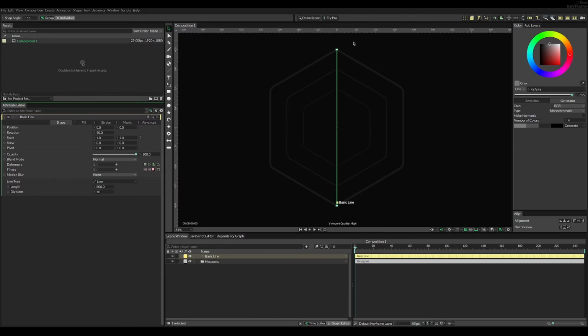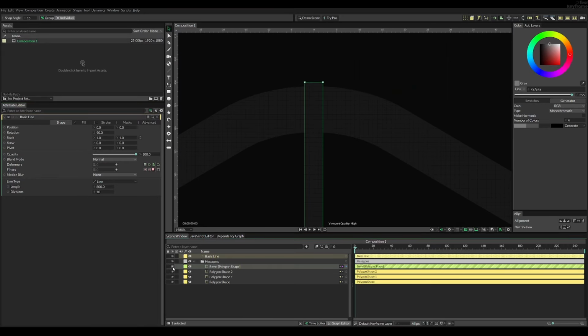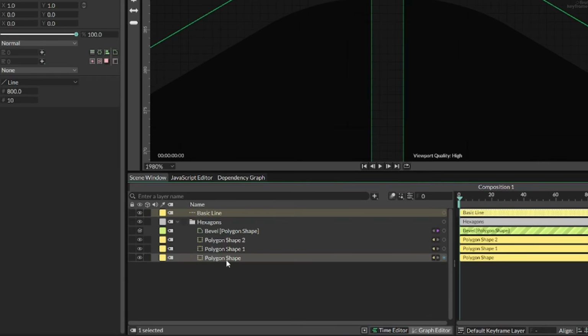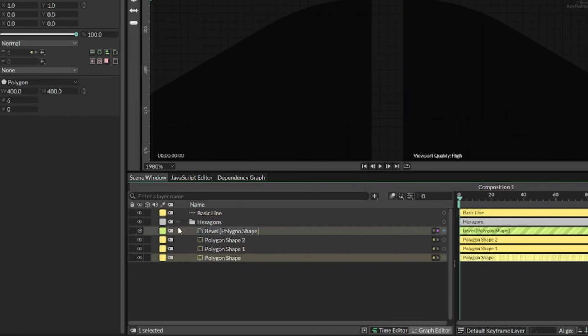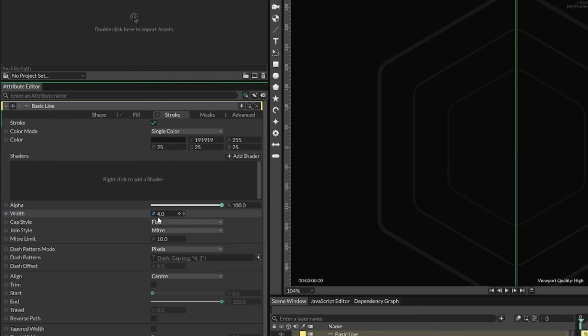Now you will notice that they are exceeding the original hexagon we have here, and that's because of the bevel, but it's just nicer to have it at 800. So instead we can just change the original polygon shape to be a little larger in the radius. Then we can change the width of this to 5, and now we're ready for the color.